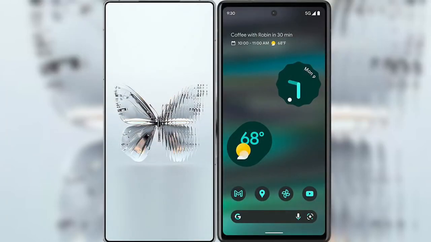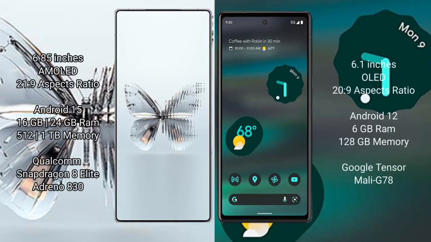I will compare the new Red Magic 10 Pro Plus with Google Pixel 6a. Red Magic 10 Pro Plus: 6.85 inches AMOLED display and aspect ratio 20:9. The Google Pixel 6a: 6.1 inches LED display and aspect ratio 20:9. Red Magic 10 Pro Plus runs on the Android 15 operating system. Google Pixel 6a runs on the Android 12 operating system.